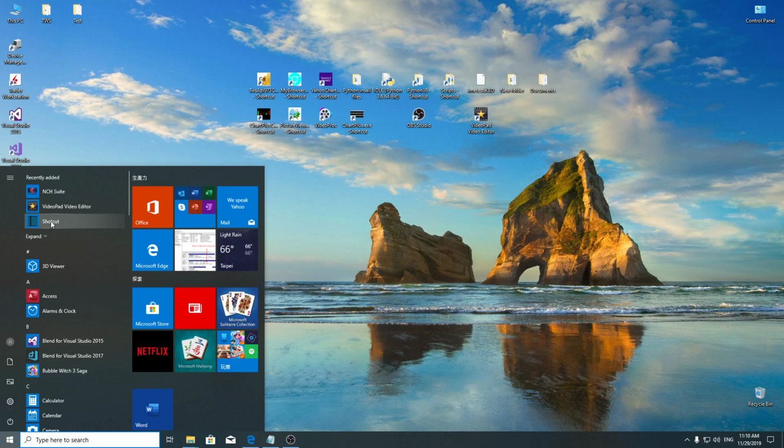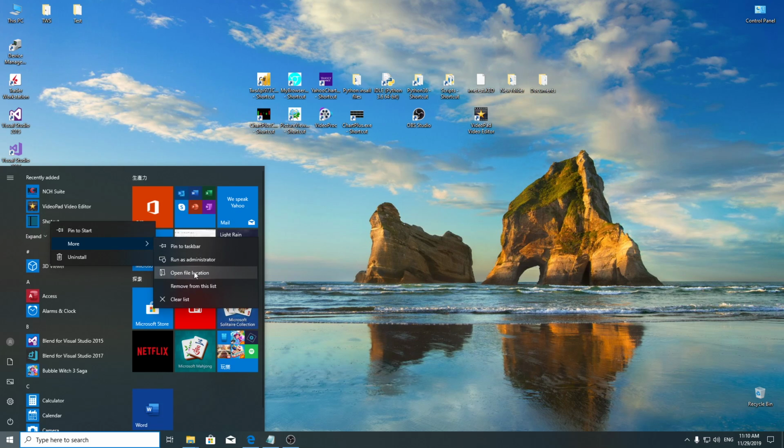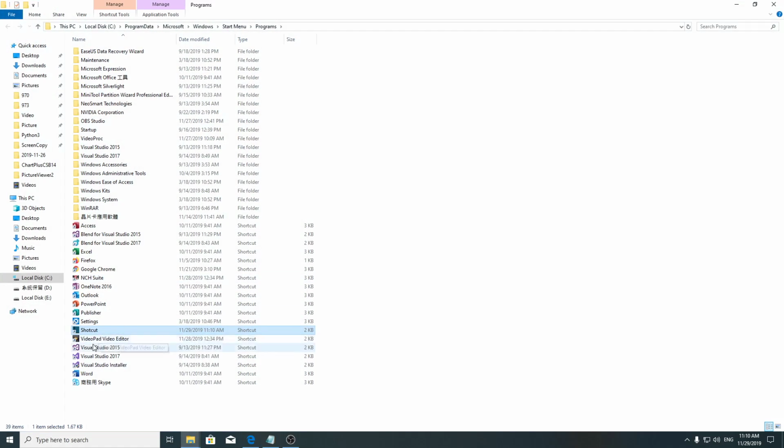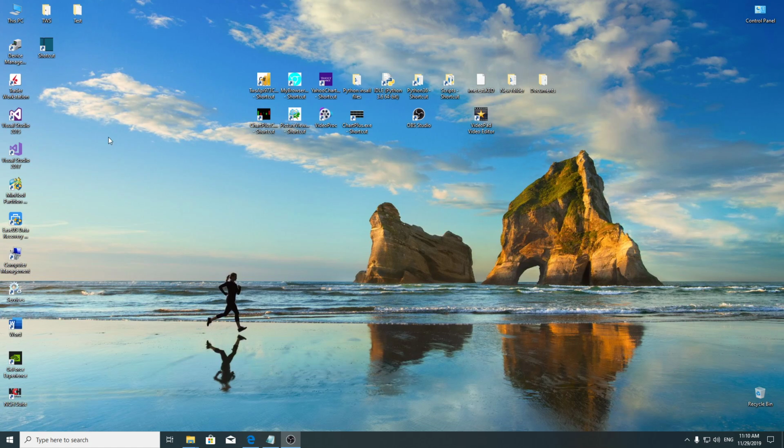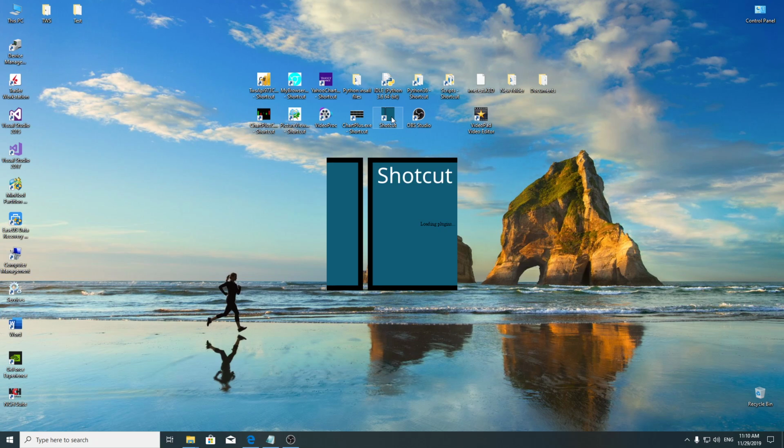Close this, and then go into here. I find the shortcut here. More, open file location. Send to desktop, create shortcut. I like to use the shortcut here. Double click to execute the Shortcut program.